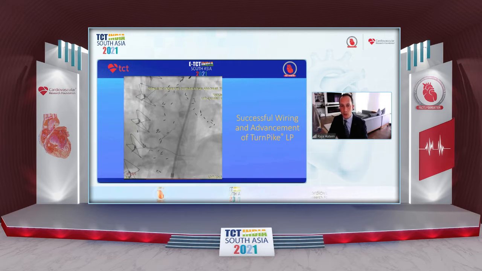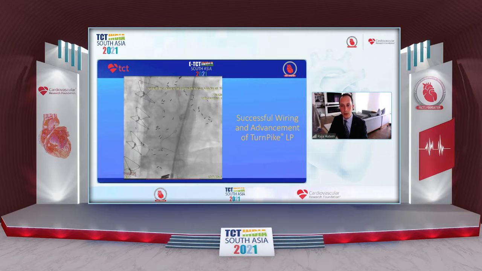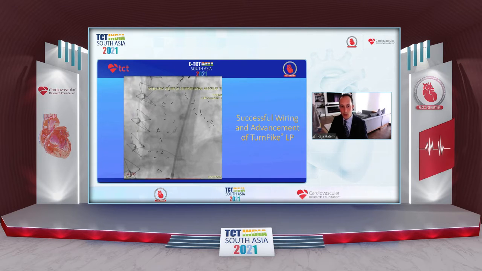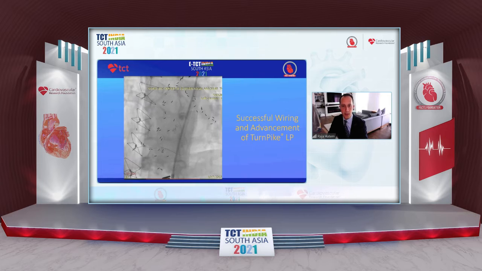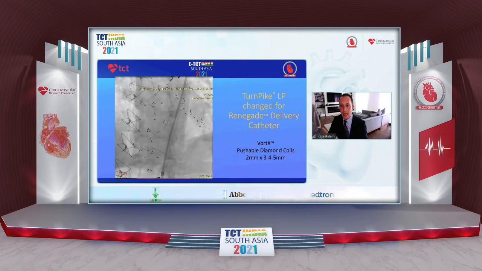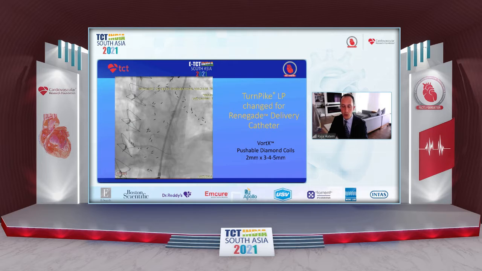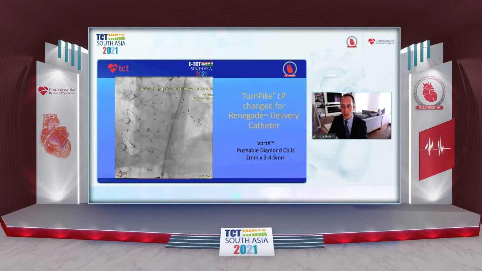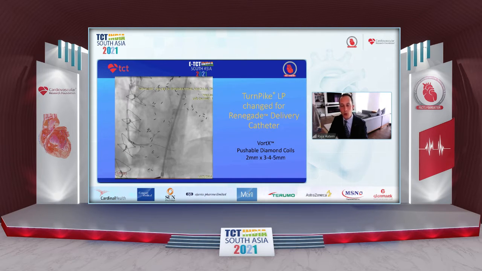Once we got that, we successfully advanced the wire, and another Turnpike LP retrograde, antegrade this time via the SVG. And once we had access to the collateral, we deployed some pushable coils through a Renegade delivery catheter. Nowadays, we could use some coils that are compatible with the 0.014 microcatheter, such as a Turnpike or a FineCross. One of the companies that I use is the Axiom neurocoils that are compatible with 0.014.